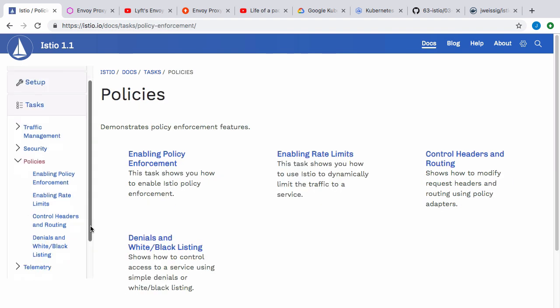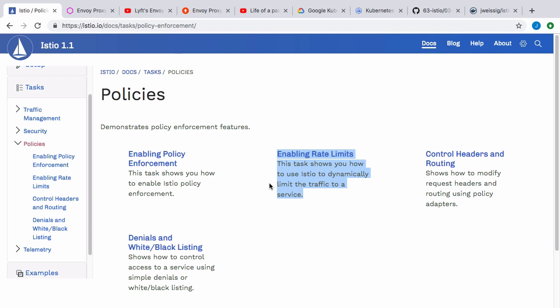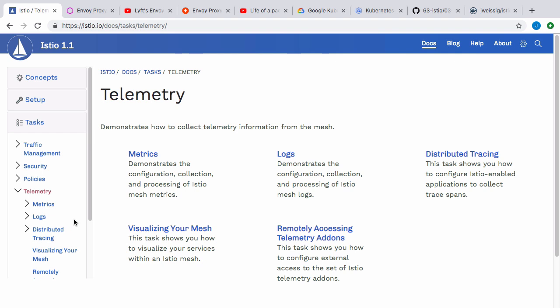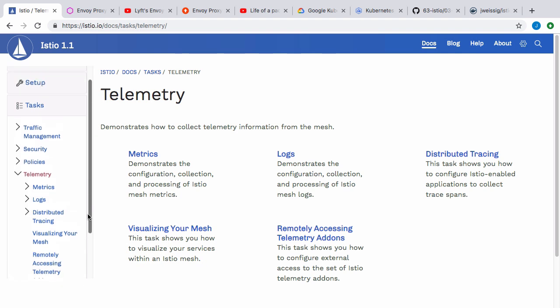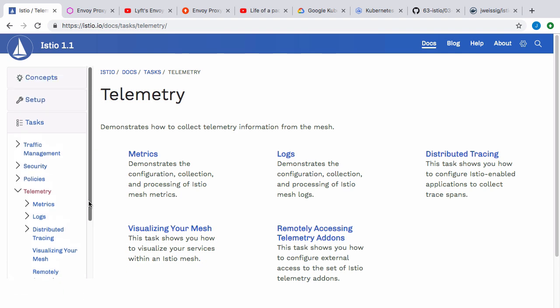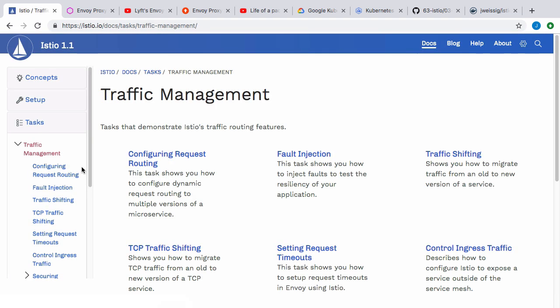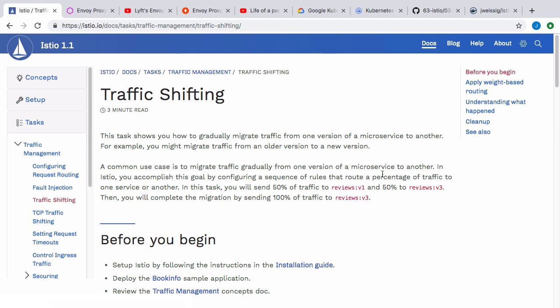Then down here you have the policy section. There's a lot of stuff about how you can write rules for things like rate limiting, etc. Finally, you get into the telemetry section where you can do cool things like monitoring, logging, distributed tracing, and all that cool stuff. So let's go back to the example in the traffic management section. Let's choose something like traffic shaping.